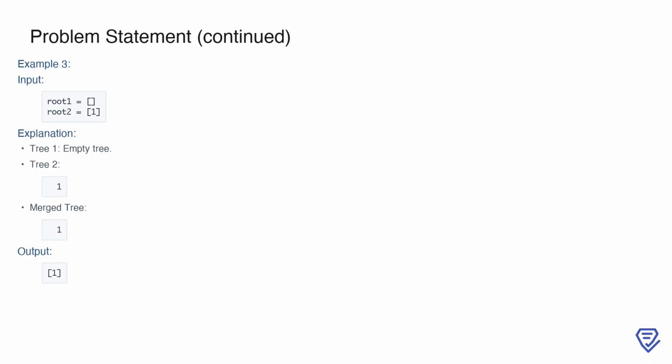For the third example, the first tree, root 1, is empty, meaning it has no nodes. The second tree, root 2, contains a single node with the value 1. In this case, since one tree is empty, the merged tree is simply the non-empty tree. Therefore, the merged tree is identical to the second tree, with 1 as the root. The output array representation for this example is 1.